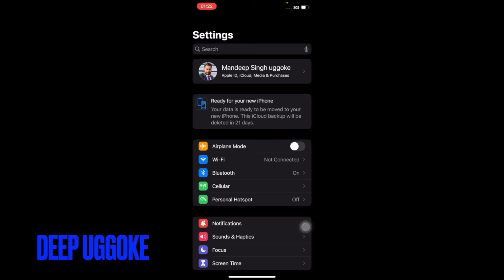If you want to upgrade your storage, you can upgrade, or if you want to come back to your previous storage, you will come back over there. So it's a very good feature that we got in iOS 15. This is the feature which I really like the most.